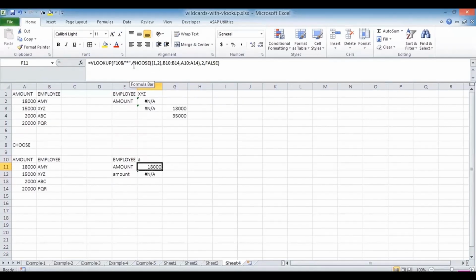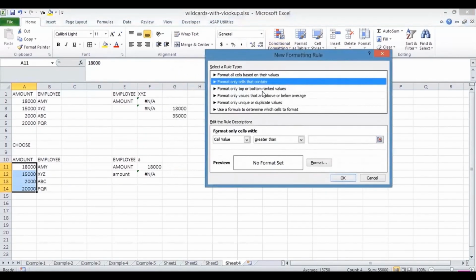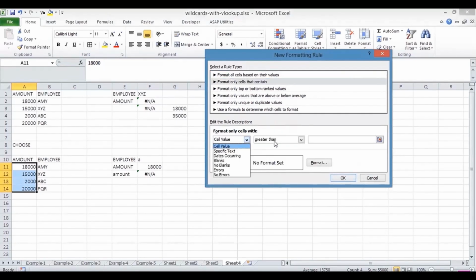And so I will also highlight the value. We will select this value, then conditional formatting, highlight cell rules, more rules. Then there are top/bottom rank values, above average values, unique and duplicate values. Under format only cells that contain a value, if the cell value is greater than or equal to a value, at that time we have to put in this value.